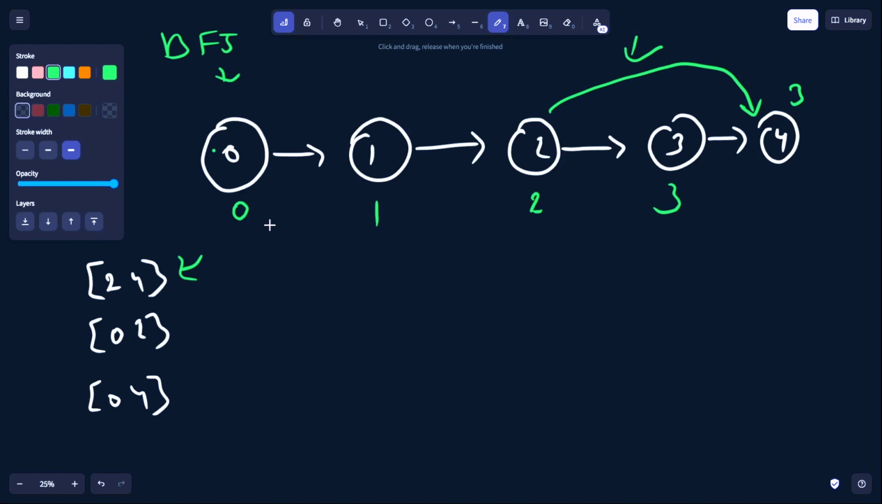After we apply the query, basically adding the edge from 2 to 4, the answer for this query is going to be 3. So the distance from 0 to 4 is 3. We just follow 3 edges. And then we add the edge 0, 2.